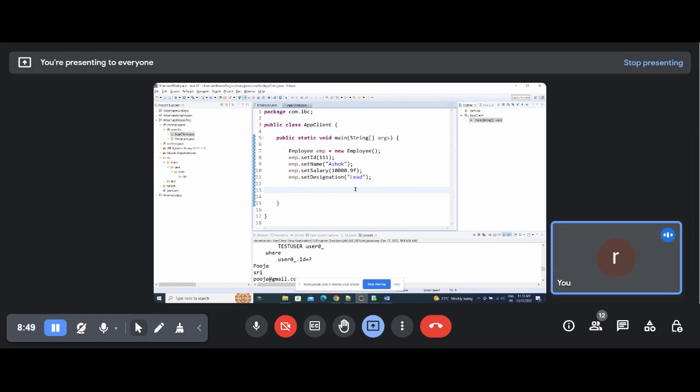Normally in case of JDBC, we get this data, we create some query, and then for that query we set the data through positional parameters, for the question marks, right? Now in this case my requirement is that I want to save the employee object directly.